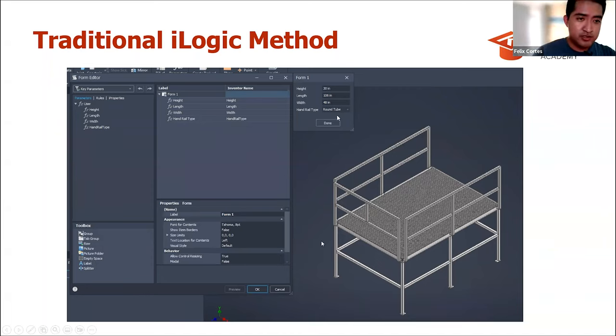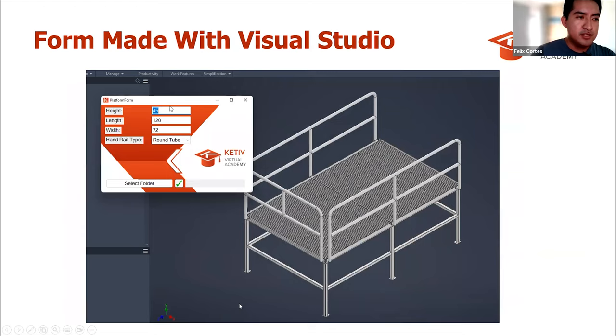And this is a form we created with the iLogic add-in, or that I created before this KVA. And this is another form that I created with Visual Studio. And it looks a little bit more branded, a little bit nicer. It also has four inputs: the height, length, width, and the handle type. Then I added some extra buttons on the bottom that were just for fun. And right here, we can see it's getting branded a little bit nicer than the traditional method with the iLogic add-in. So that's what I want to go over today.